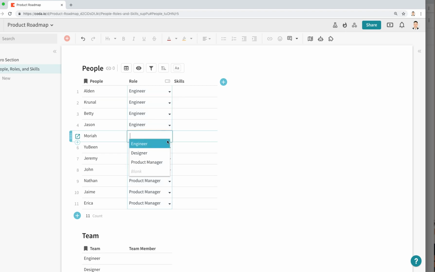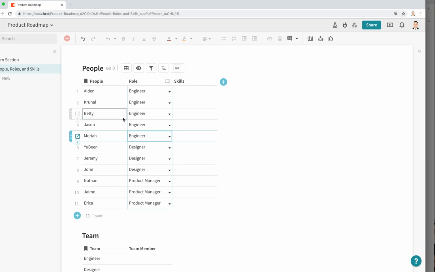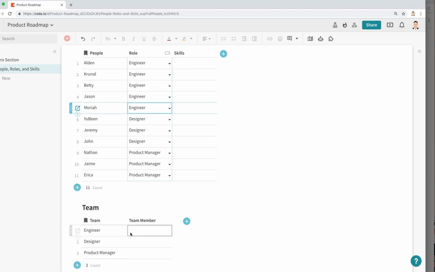So now we know exactly what everyone does. Now what's really cool is I have my team name here, but let's say I want to know who all my team members are for a specific team. Well, I already know that these names are listed here, and here are their associated roles. So I can actually write a formula that finds all these names and puts them into my team member column. We can use the lookup formula to do that here. So I'm going to write a formula where I say equals lookup.